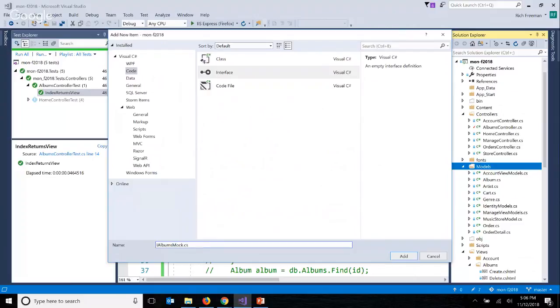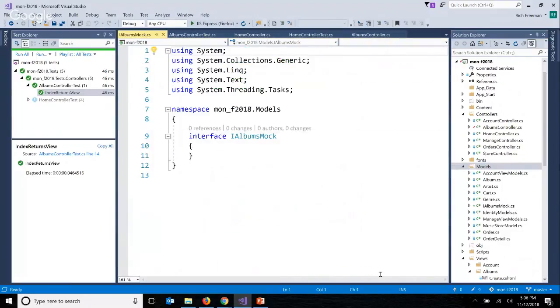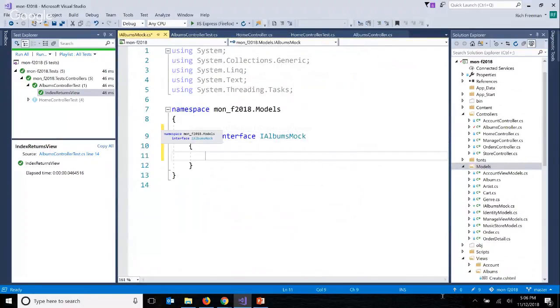I'll call it iAlbums mock to be more clear. So this is for working with fake data when we're not connecting to the database. I'll make it public. So we're going to set up everything we need in here to mock the create, read, update, and delete methods. These methods don't actually do anything. They don't work with the database.